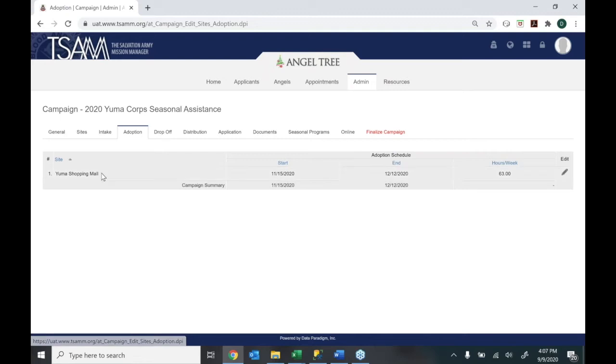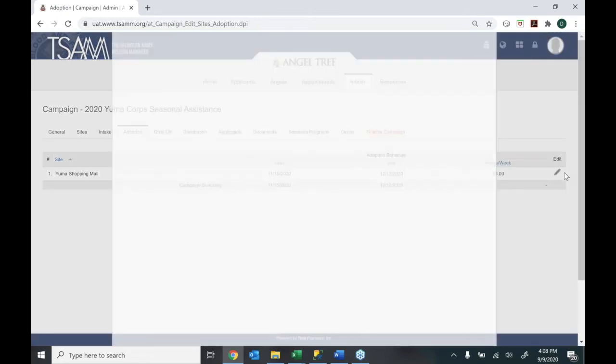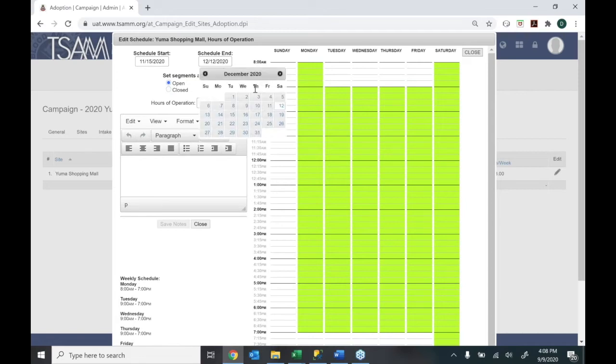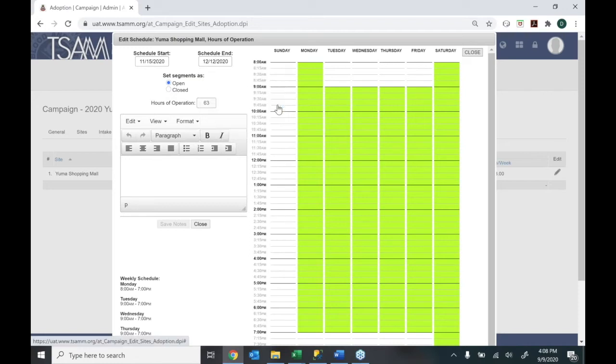But this is where you can, for each of your adoption sites, in this case the Yuma Shopping Mall, a place where I'm going to have a physical angel tree with angel tags hanging on it, and my donors are going to come here and pick out an angel, go shop for them, and drop their gifts back off. That's this type of location. So what I need to do here is add a schedule for when that angel tree is going to be there. It's a lot like the schedule we just did, but this time I'll say the start date is November 15th. So starting on November 15th, you'll see a tree at this location, and it'll be there through December 12th.